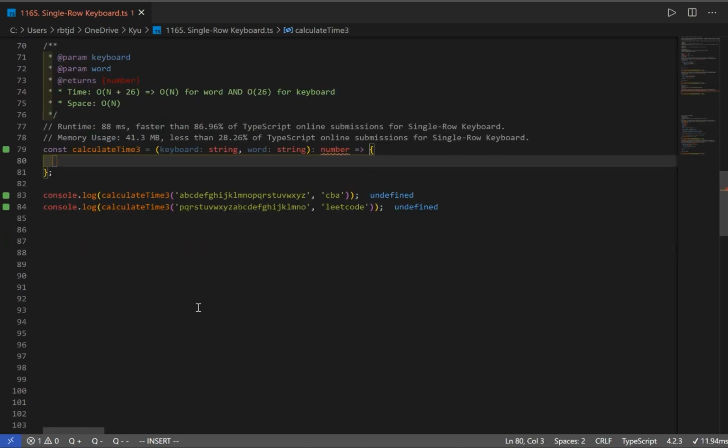This one is obviously going to have a space complexity of, again, O of n, where O of n is for the word, and O of 26 is for the keyboard because the alphabet is 26 letters. And this is actually going to have a worse space complexity, but I just wanted to do this one also just for fun. And for this one, we are going to use new Map.